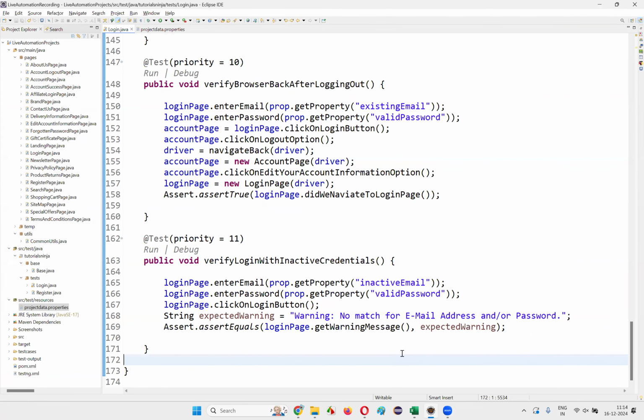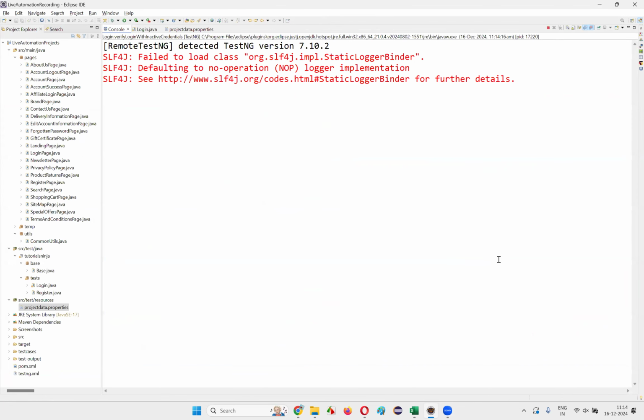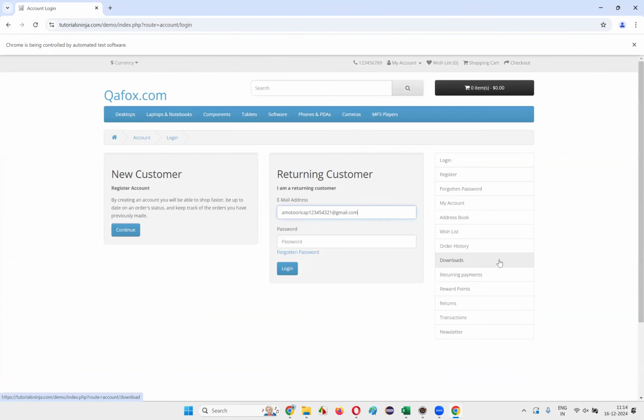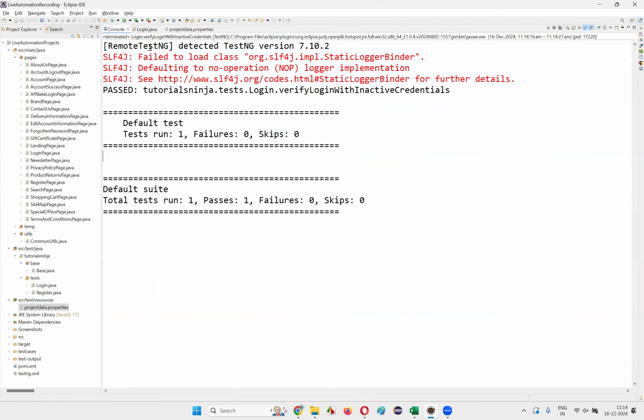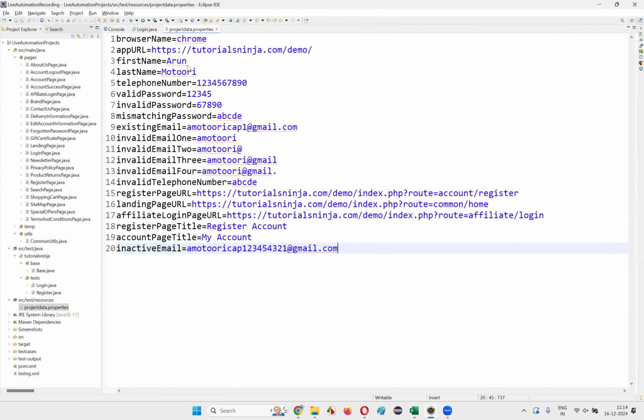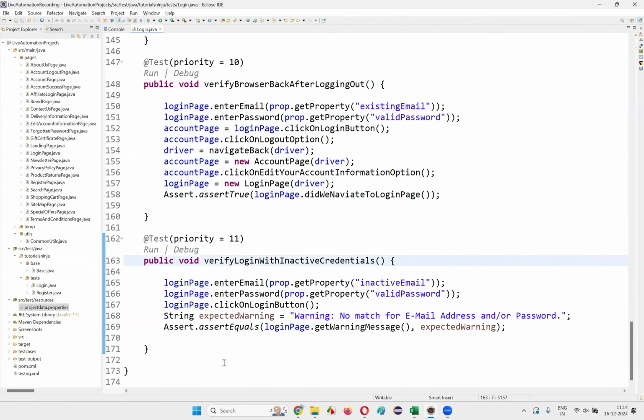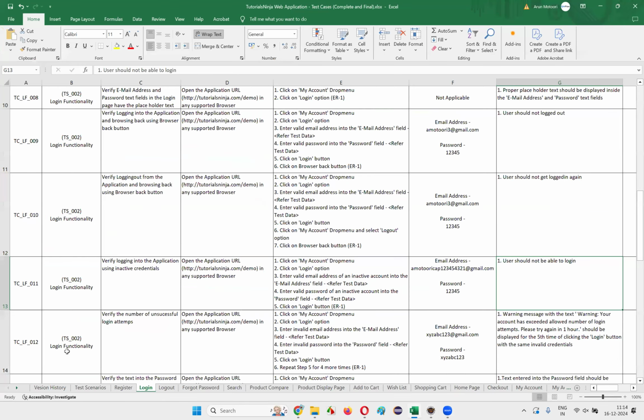Fine. So let's do one thing. Let's run the script to see what exactly is happening, whether the test is passing or failing. Yeah, the test got passed, guys. Great, done. Let's go on to the next test. Let's automate the next test, that is the 12th test: verify the number of unsuccessful login attempts.